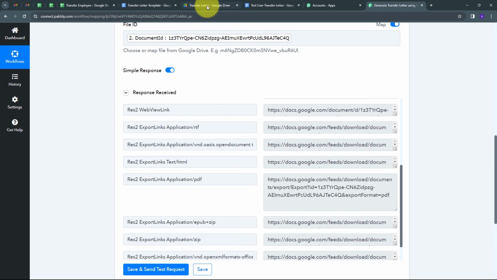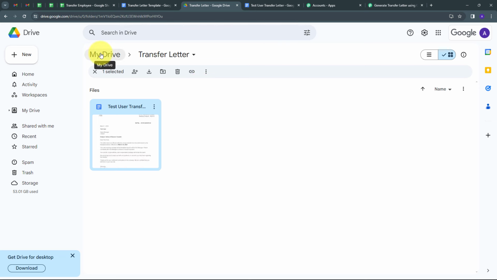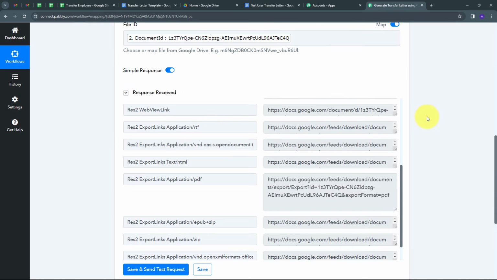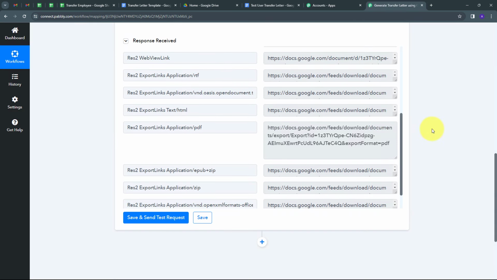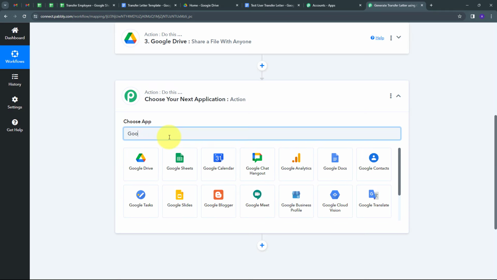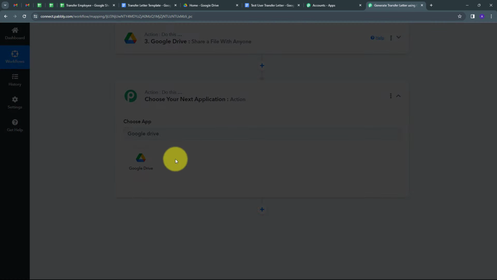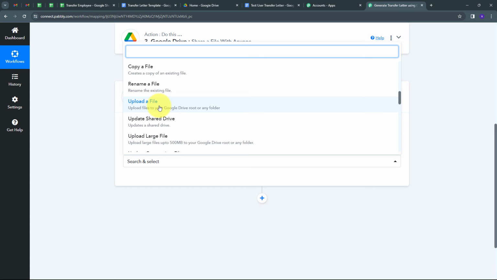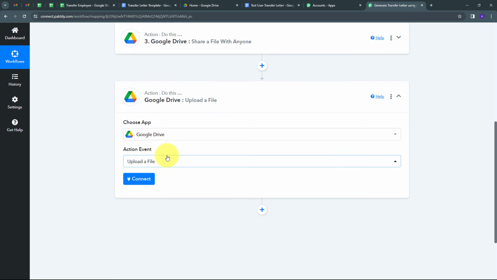So for that, I'm going to go back to my Google Drive. I'm going to go back to my drive. And in this, I'm going to use this folder of transfer letter PDFs. So I will go back to Pabbly Connect. And for saving my PDF file in Google Drive, I have to set up one more Actions tab. And here again, I'm going to use Google Drive. So I'm going to select Google Drive here, and I have to give an action event. So I'm going to open this tab, and upload a file will be my action event. So I'm going to select that. And now I'm going to connect Google Drive with Pabbly Connect.